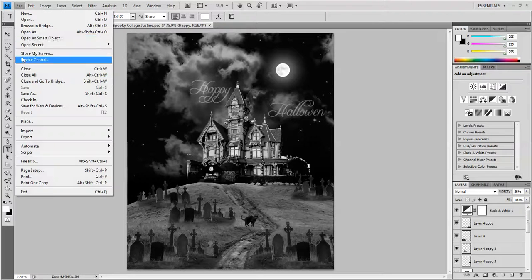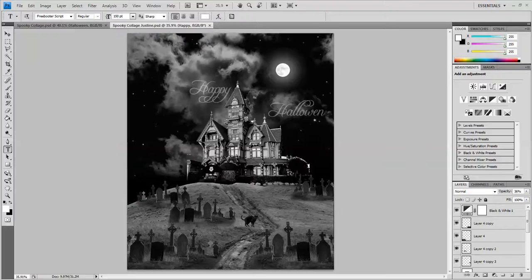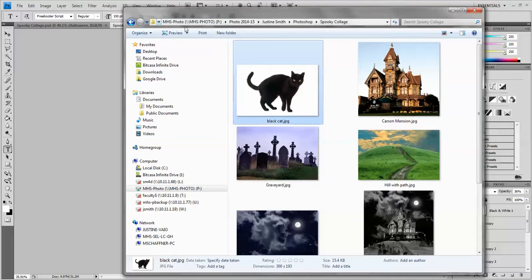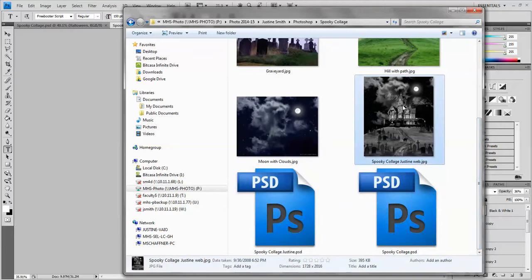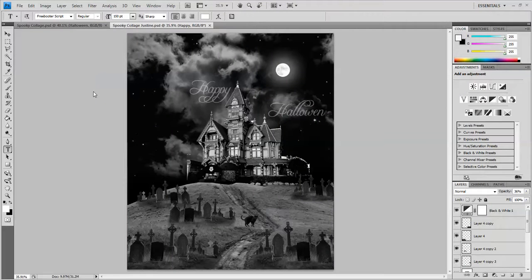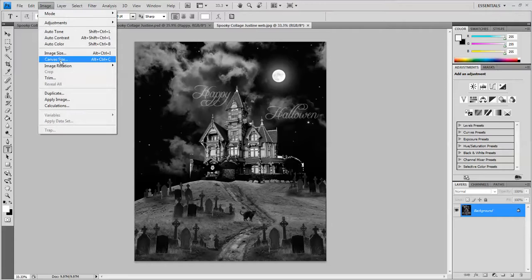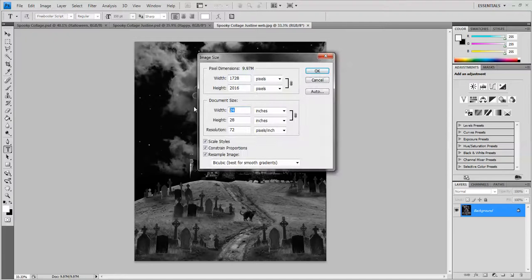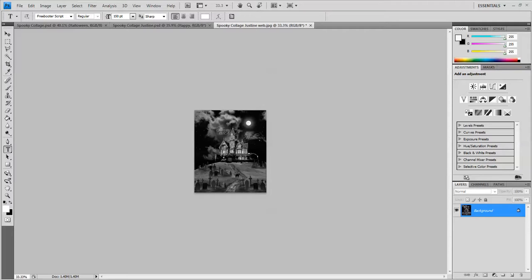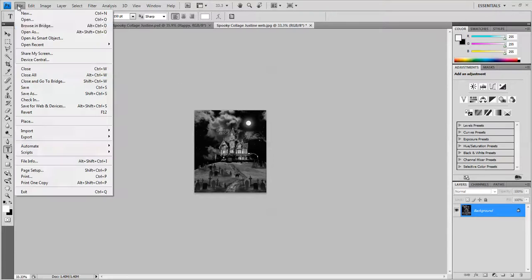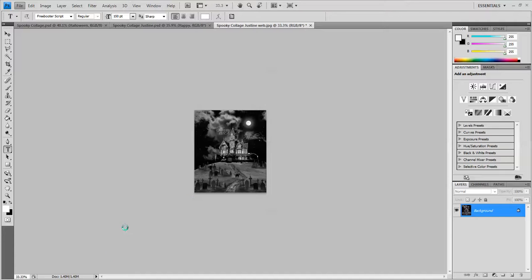Now I have to go open it. Actually, it should be in here. Let's see. Refresh. So where's the one called Web? Okay, so here's the one called Web. I need to change it to 9 inches so that I can put it on my website. So image size, change it to 9. Hit OK. Save it. File, save my size change.